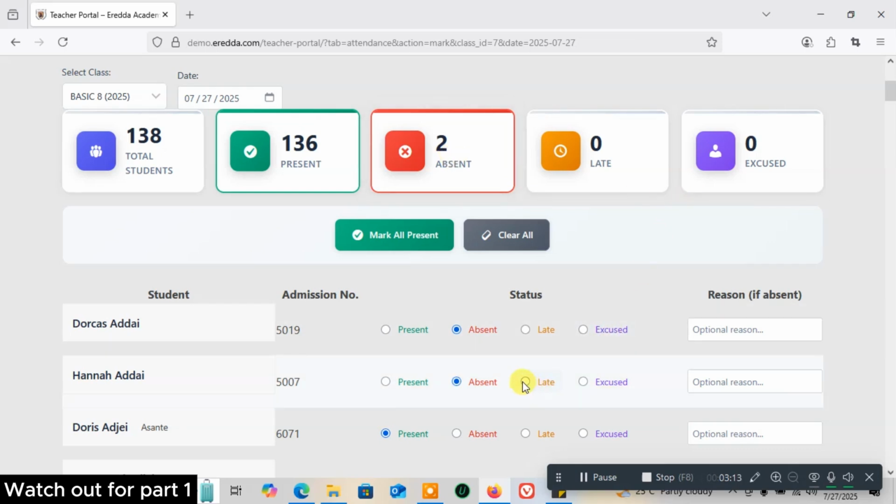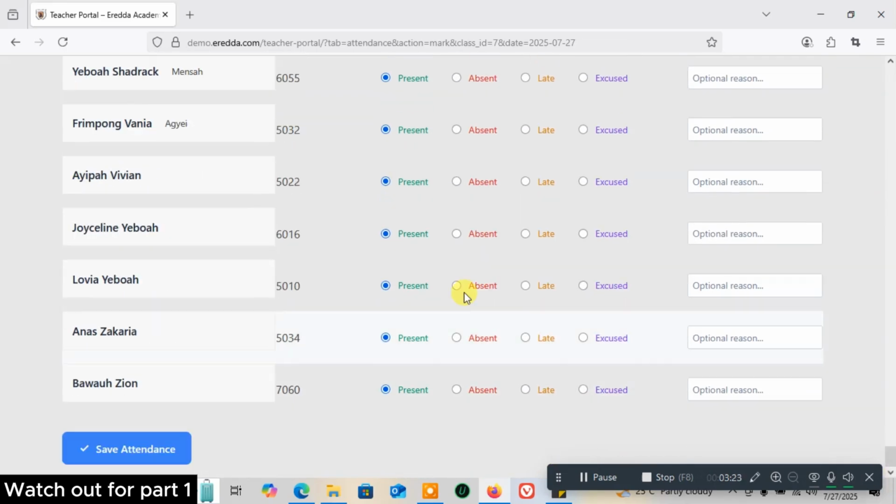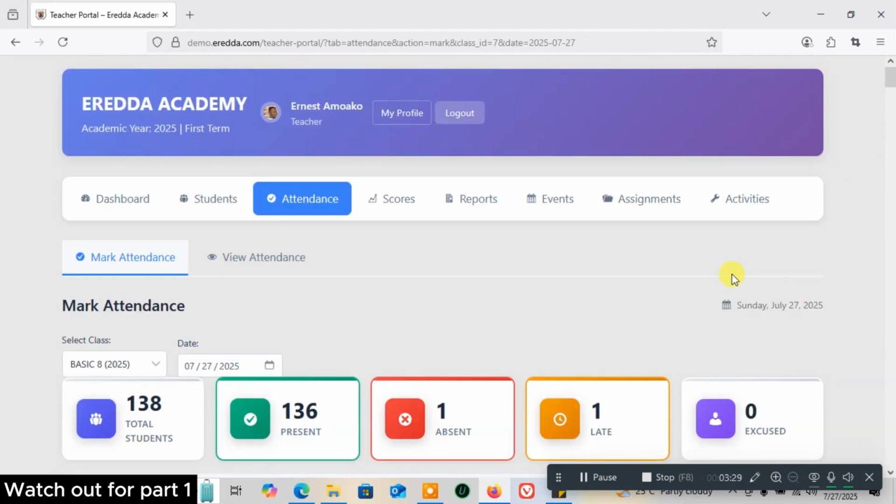If I select late, which we don't use here in Ghana, let me continue from that. After that, you can just go down here straight away, which means that the rest are present. Save it, and that's it. You are good to go. It's very important to mark student attendance, even if you have been using the manual one. You need to do it on the platform, because it's part of their promotion.